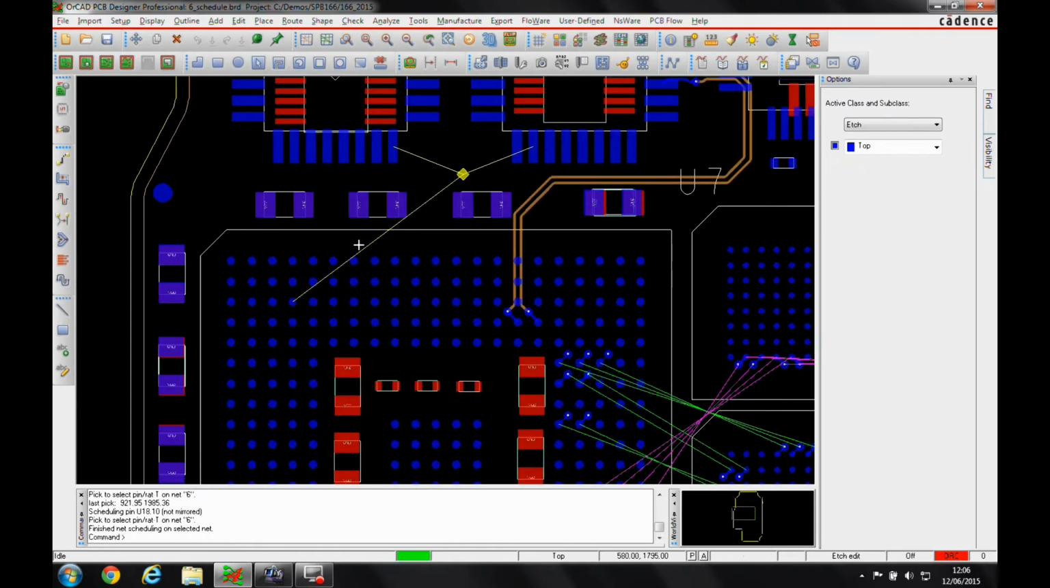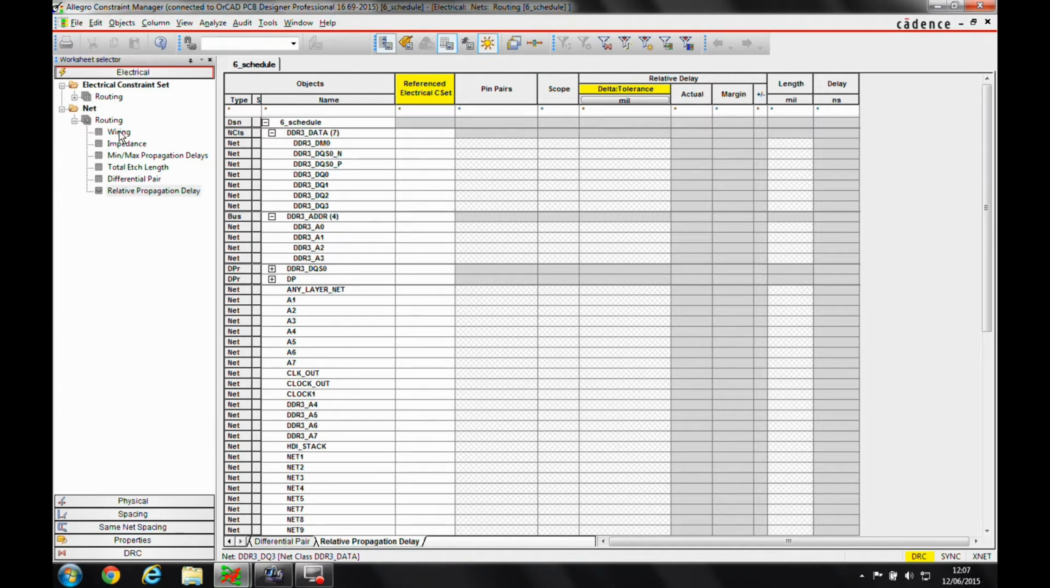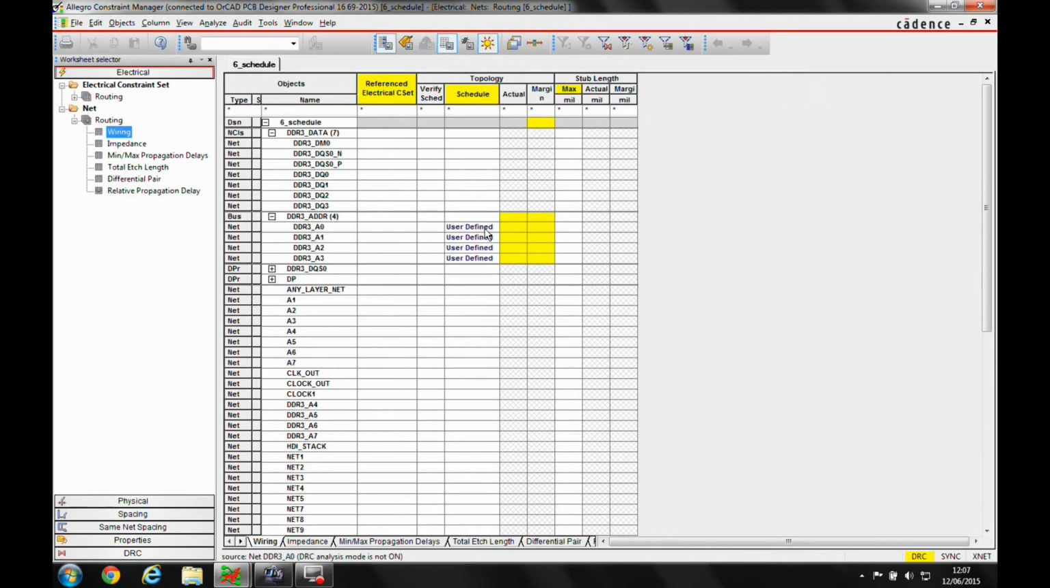So that means if I set a rule, I can effectively set a rule that says I want to match these 2 halves from the T point to each IC. If we launch Constraint Manager now and look at our electrical and our wiring options, I now have something called a user-defined schedule. So we can just verify that schedule.